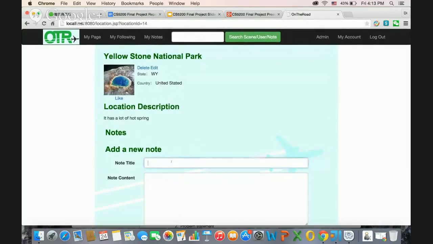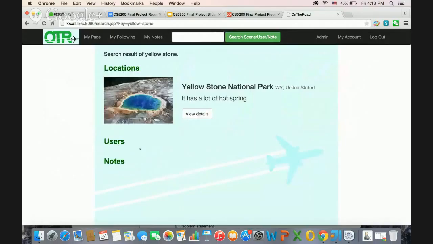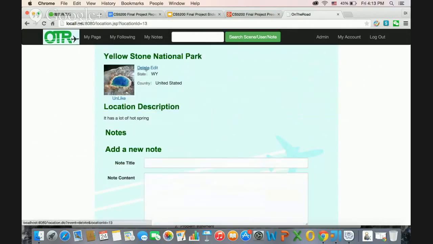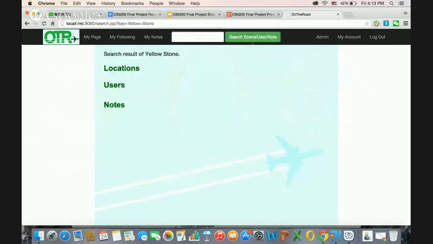Also, I can delete this location. So click delete. So this location is gone, and search in the bar: Yellowstone. Click. The location detail is here. Oh, I didn't delete it. So click again, delete it, and search Yellowstone. Search. So nothing is here.